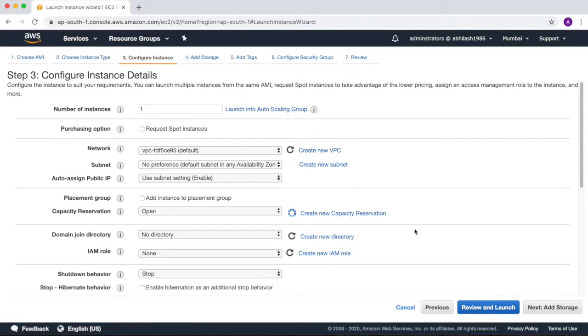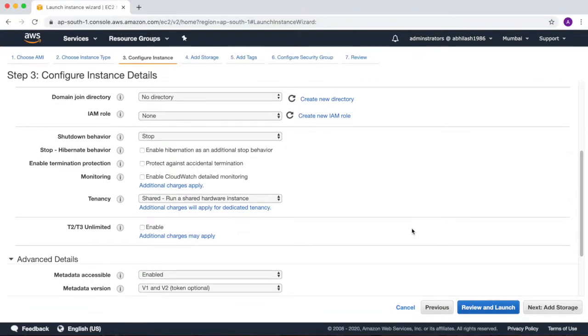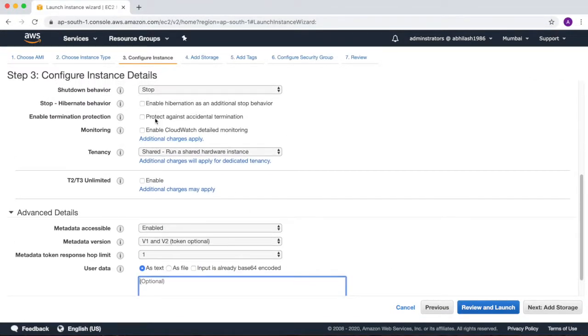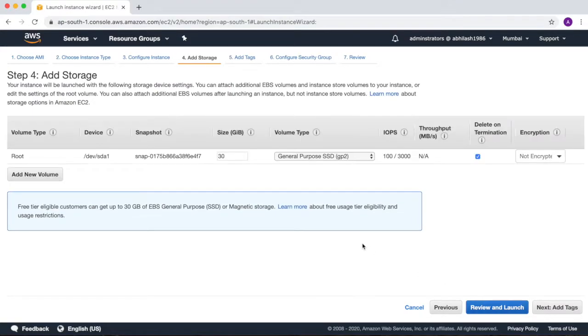The first thing that we have to do is, as we discussed last time about bootstrapping, which we can do in the user data, but we are going to enable termination protection. So we are going to tick this box. We are going to add storage. Let's add storage. So we are going to add a volume type as root, general purpose SSD.